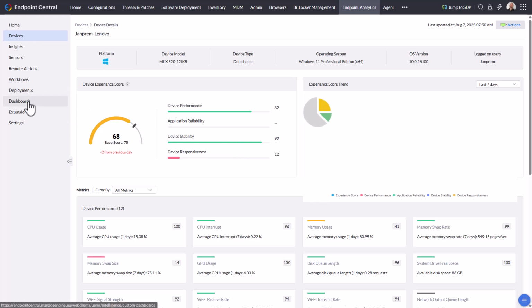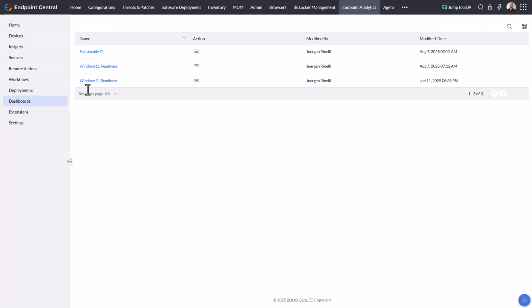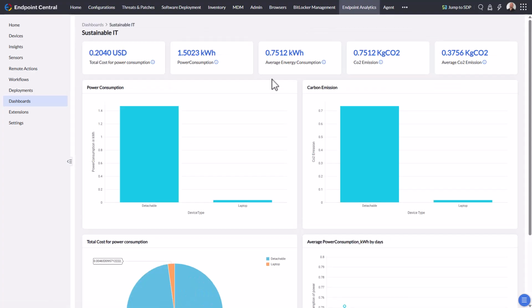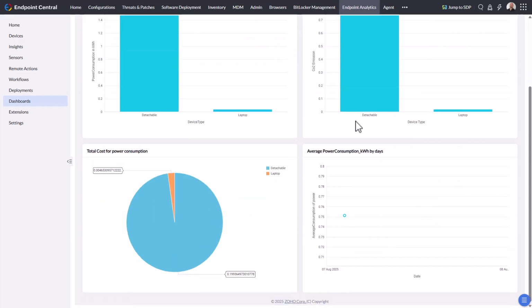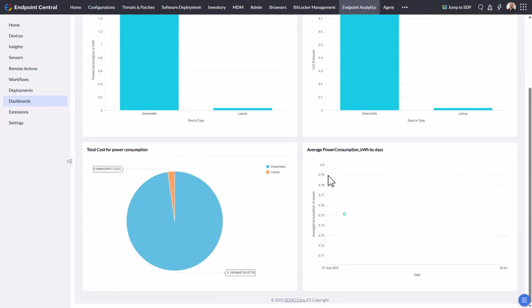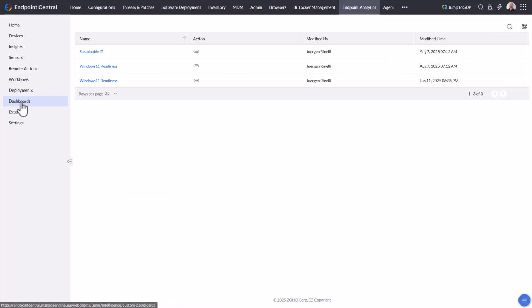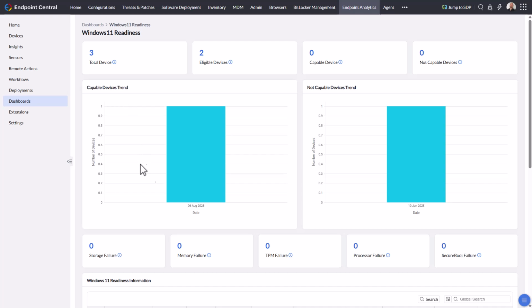As well, we have talked about the dashboards. Sustainable IT. Let's have a look. I just enabled it, so not a lot to see at the moment. But yeah, power consumption, detachable, laptop, your device types, accordingly to the device types, carbon emissions, total cost of power consumption, and something like that. The other dashboards, like Windows 11 readiness.